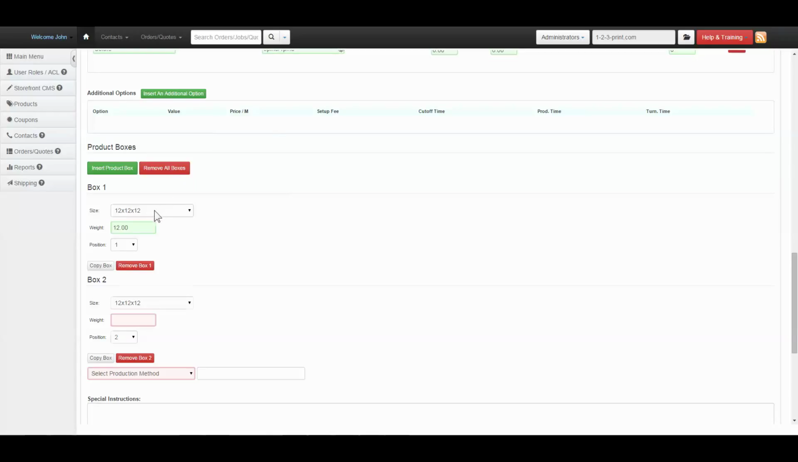When creating or editing a box, you would select the box dimensions, add the weight of the box, and select what position the box holds in order. Once a box is created, you can also copy it.